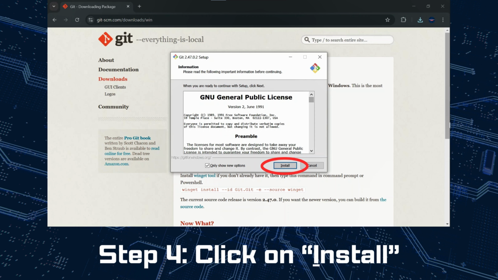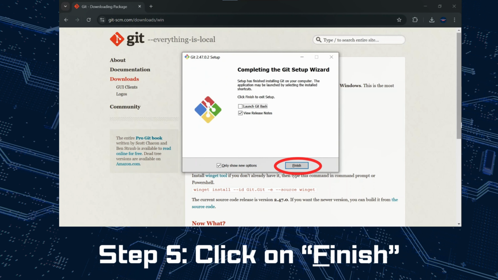Once it's downloaded, you can click on install. And then step 5, you're gonna click on finish. And that's how you have Git Bash on your laptop.